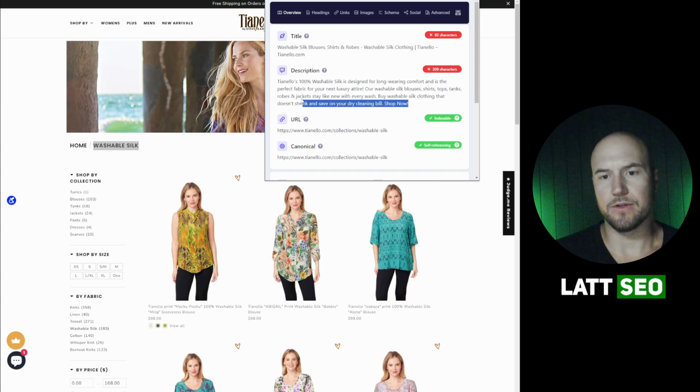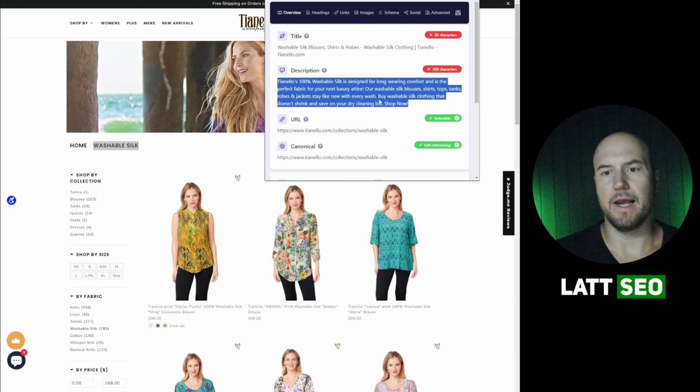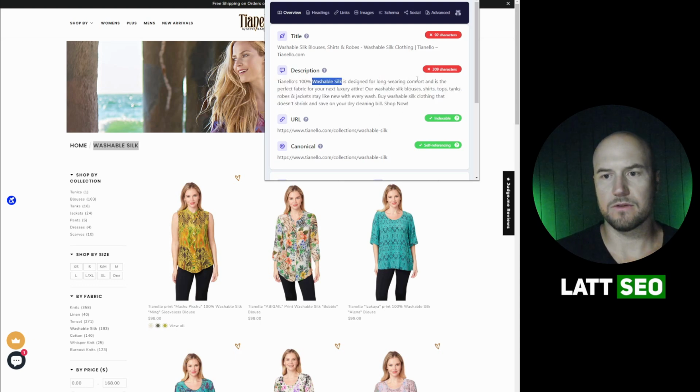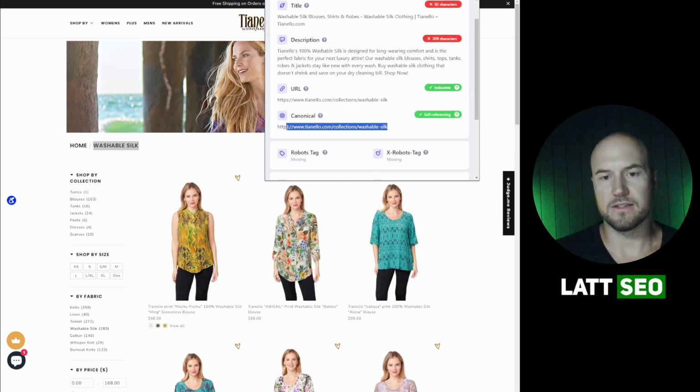And then the description is set way too long. You can see here how long this is, and they have washable silk in here once, twice, 3 times. So definitely over optimized from the description as well. Now the canonical, I'll get to this in a second here.